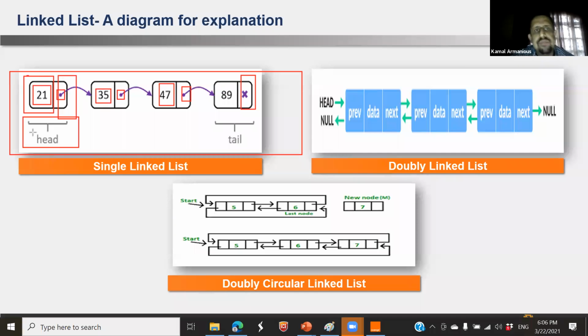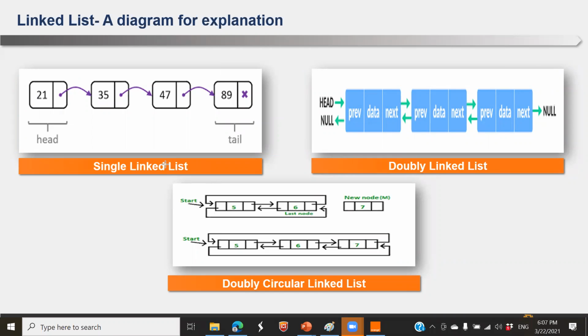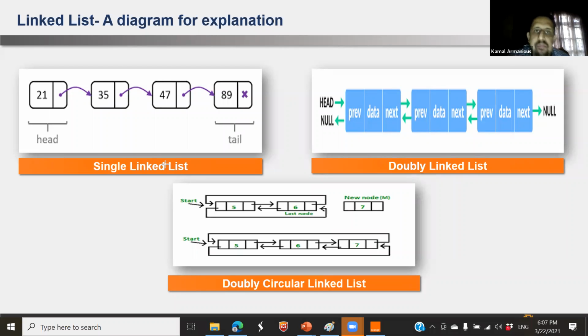Okay? So someone tell me how to search into this linked list for 47 as a logic. How to search into it. Forget about C++. Just the logic. How to search for 47?